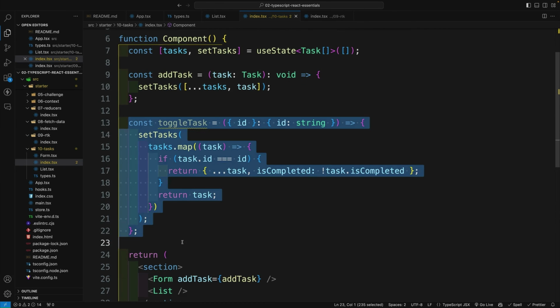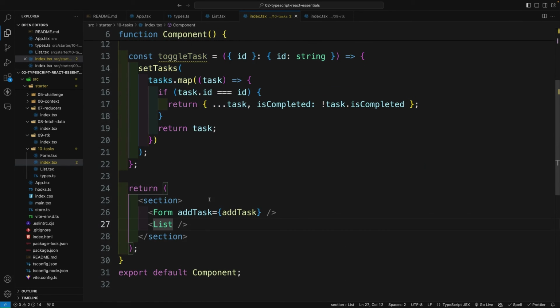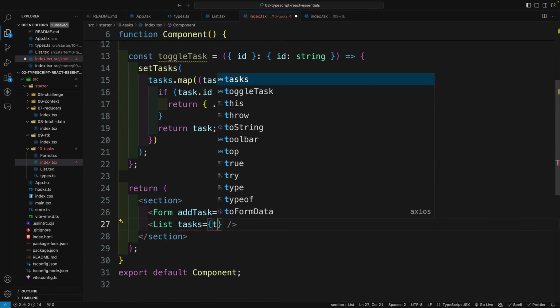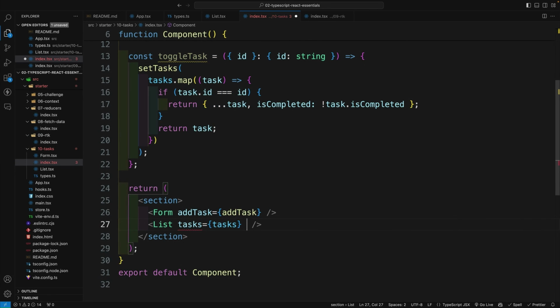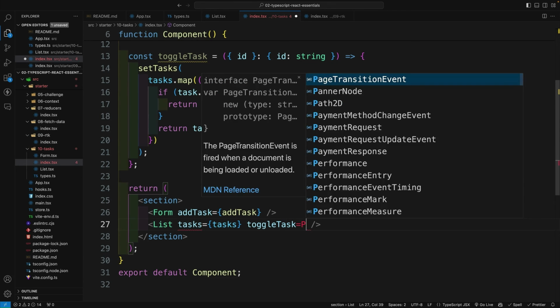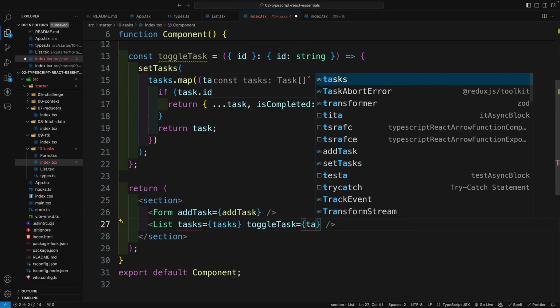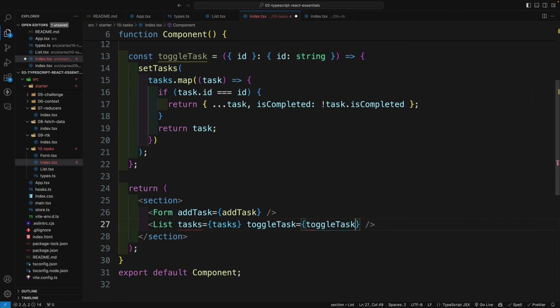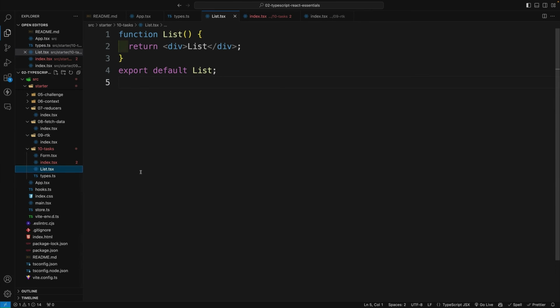And with this in place, now we can pass this toggle task down as well as our entire tasks list. So first prop will be tasks, and the second one actually is going to be toggle task. Now, we haven't set up, of course, anything in the list, so all of that is coming up. Let me just pass this down. We're looking for toggle task. Then let's navigate to our list.